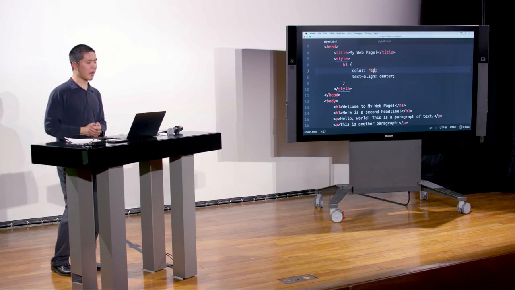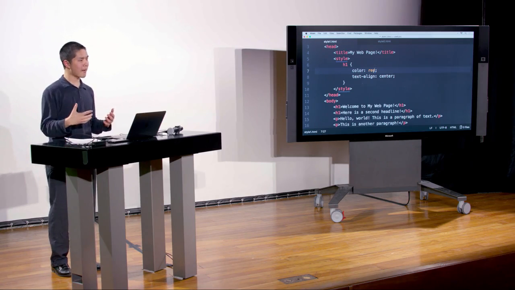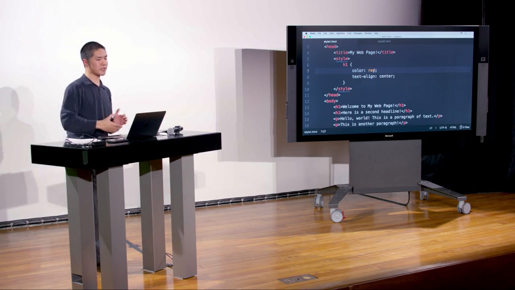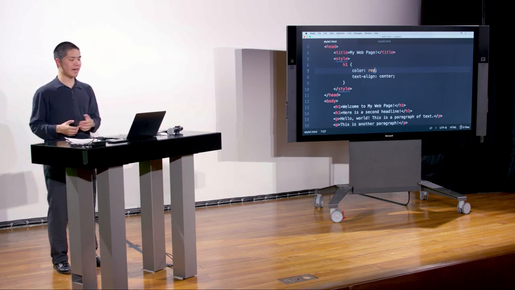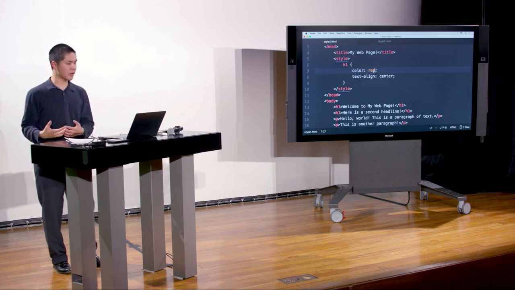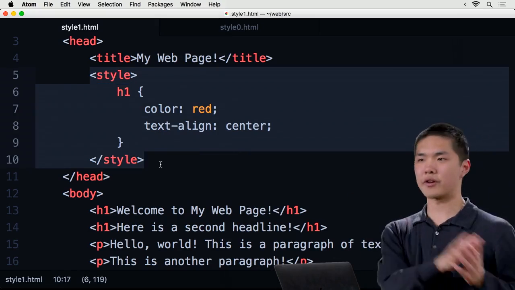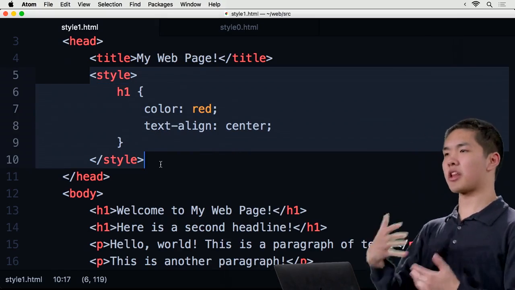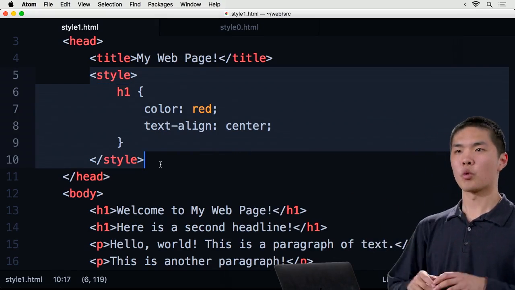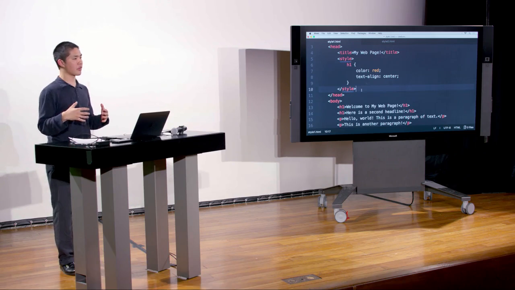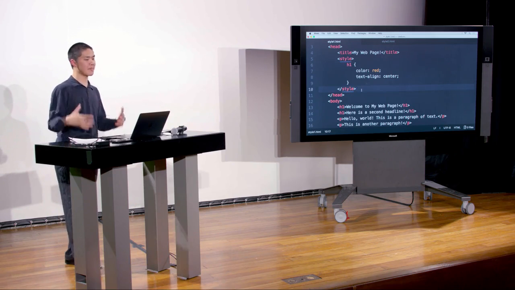But another issue that might come up is, what if I start to build larger web applications that don't just have one HTML file, but have 2, 3, 4, or more HTML files that all want to have red headlines that are all centered? Of course, I could take this style tag and copy paste it across all of my different HTML files. But again, that brings up the same problems that we saw before. Whenever you find yourself copy and pasting code and repeating code, we run the risk of making it more difficult to maintain and ultimately making it less elegant.